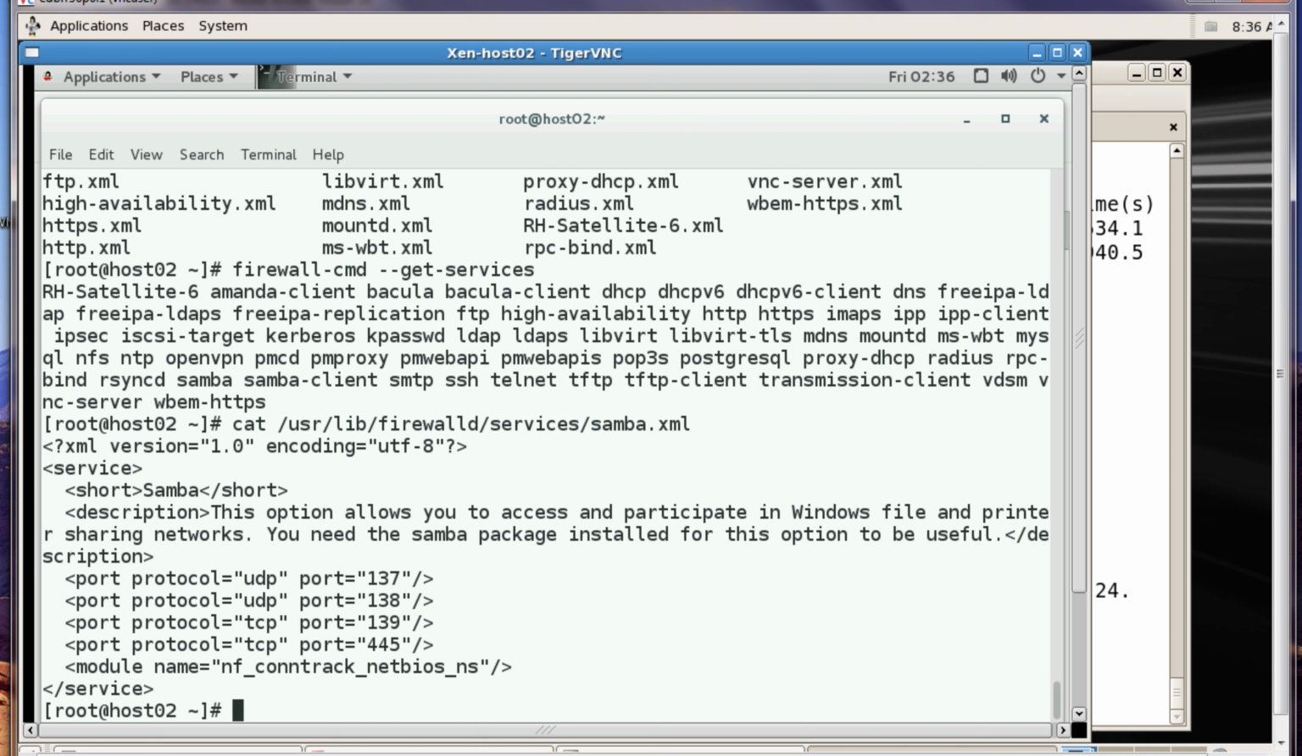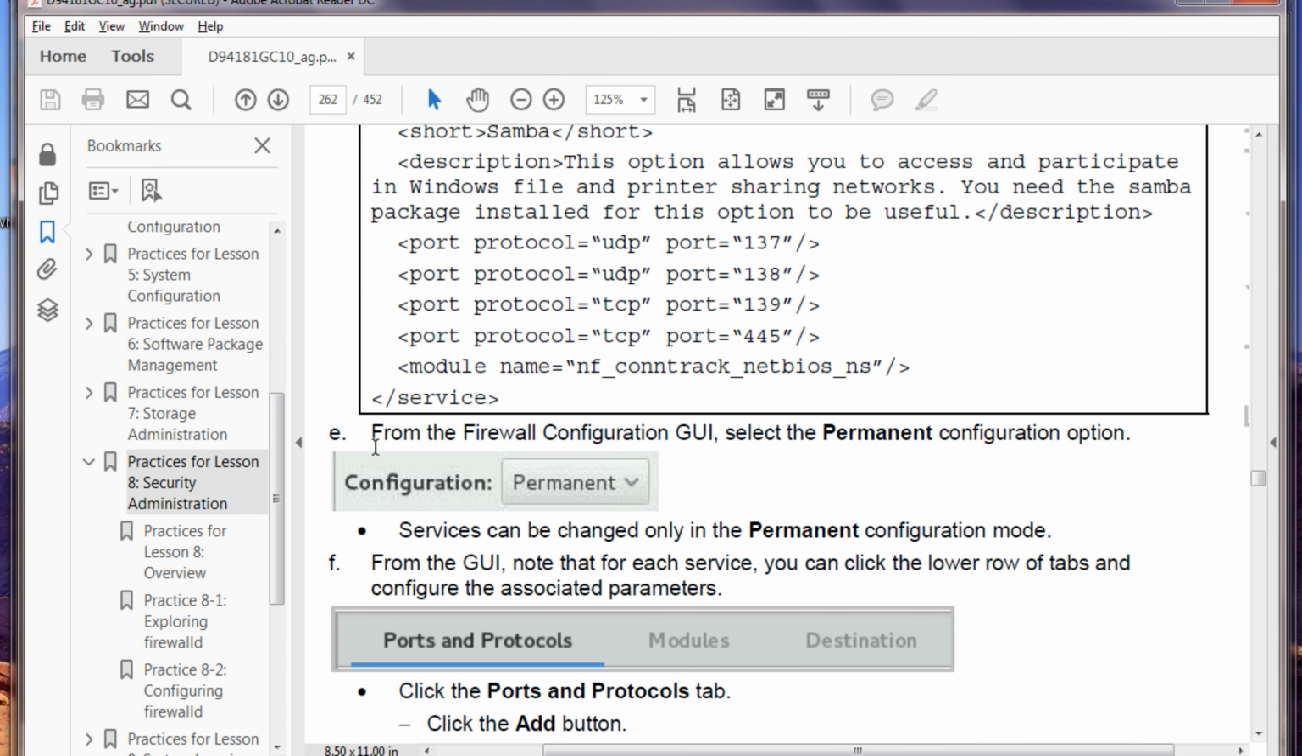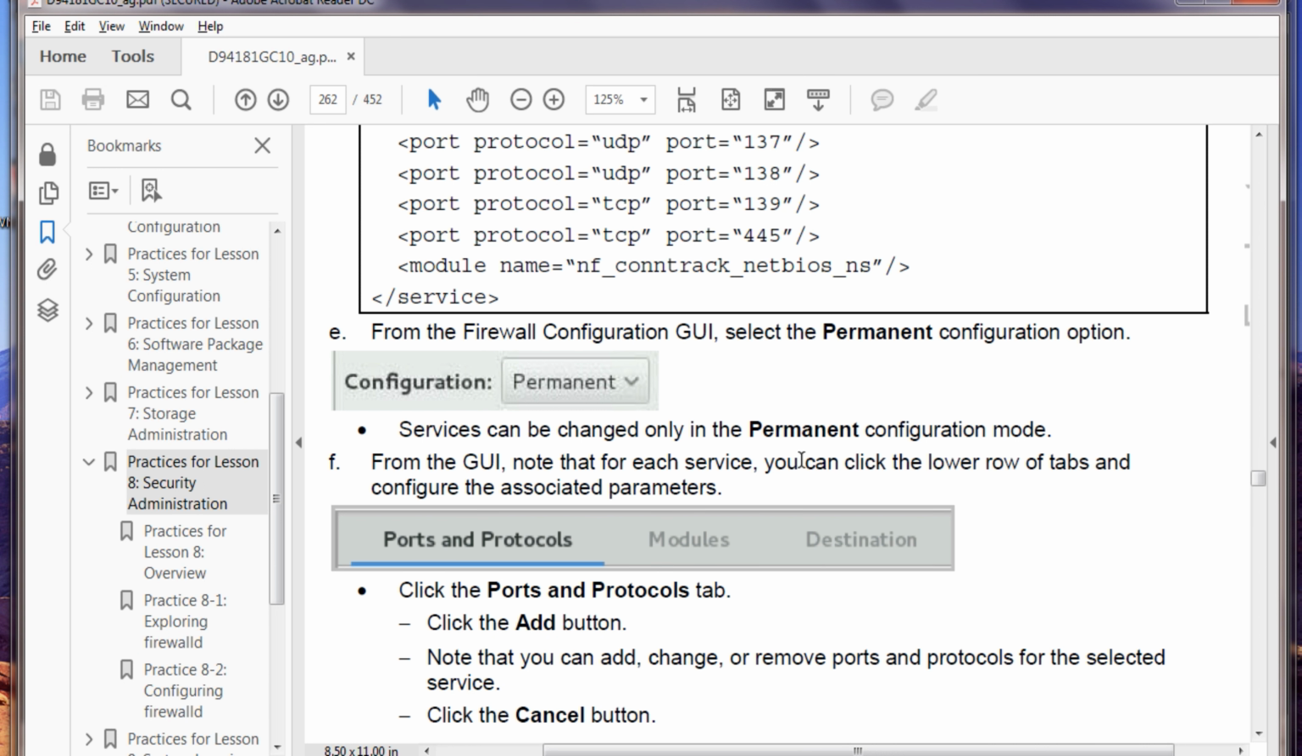And so there's a little bit of XML stuff up there at the top. It talks about the encoding used. But then you get into the services short Samba, and a description. So from the firewall configuration GUI, you want to select permanent. Services can be changed only in permanent configuration mode. So they don't really have a runtime application here.